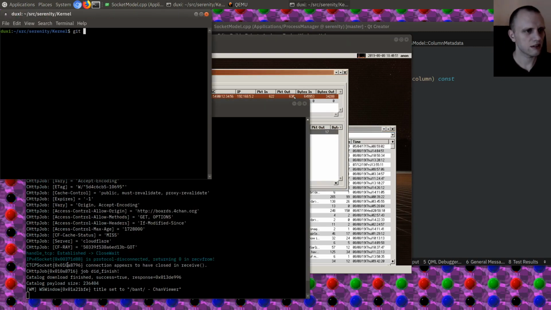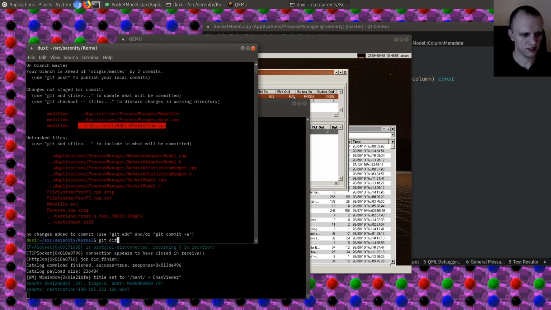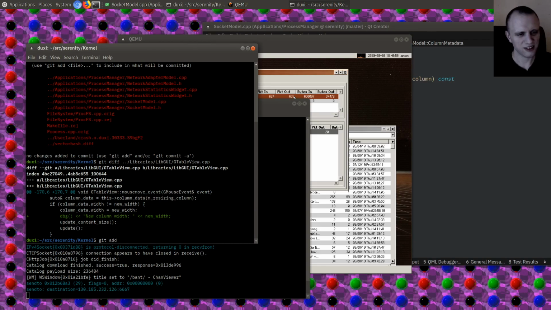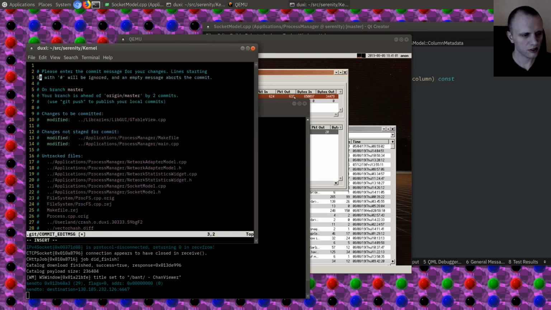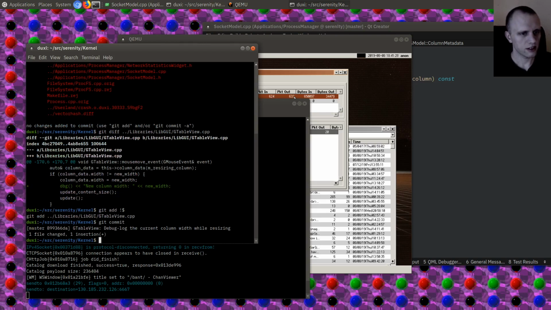Well, let's see what kind of stuff we've made here. Oh, let's change the table view. What was that? I guess I'm going to add that as a separate commit. Let's say print current size: debug log the current column width size. Makes it easier to decide on a good initial width for a column. Oh, you can say that again. Okay.